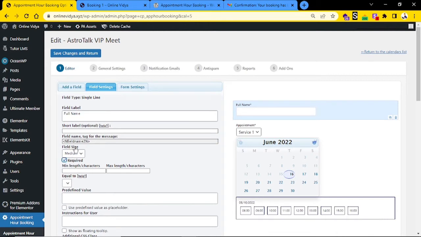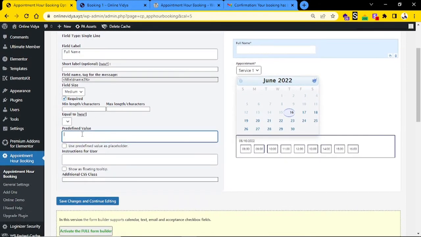Next, you can change the field size, and you can set up restrictions like minimum characters, maximum characters, and all the things like that. If you want to add a predefined value, you can do the same, or if you want to instruct your users about anything, you can also use the same.